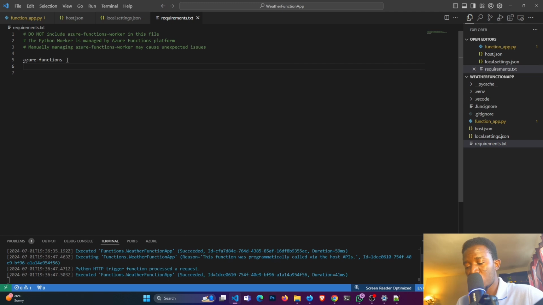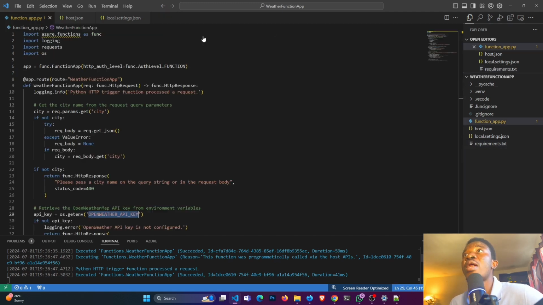So in our requirements file, we are going to add requests. So the name of the library you install. What I installed was requests. As you can see, I just added that, and now this is done.